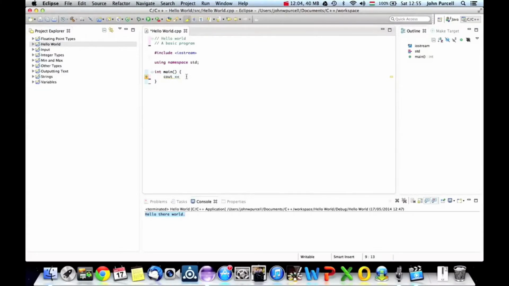So it's the insertion operator, and after that, two double quotes. And again, when you type a double quote or a single quote, put the other closing quote in immediately because they almost always have to be in pairs. And here we can type some text, whatever we like. So we'll put hello world, and then after that, another insertion operator, and then endl, which stands for end line, and then a semicolon.